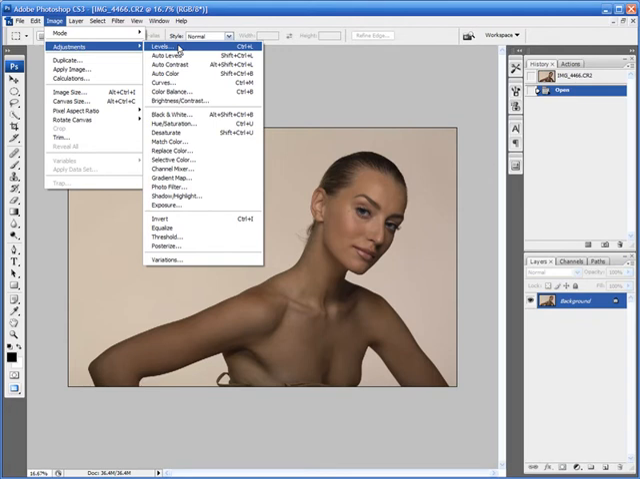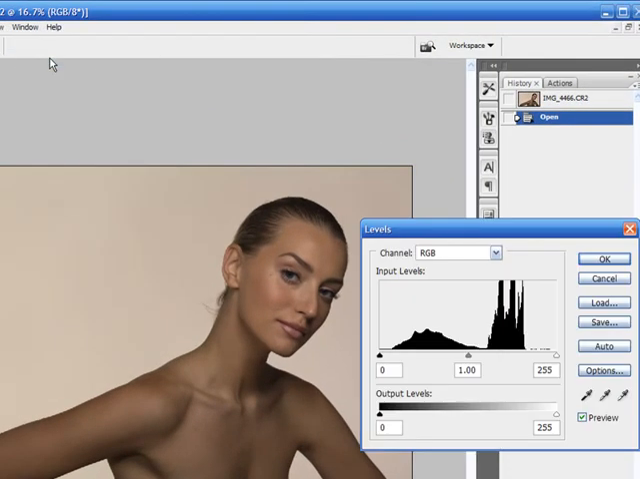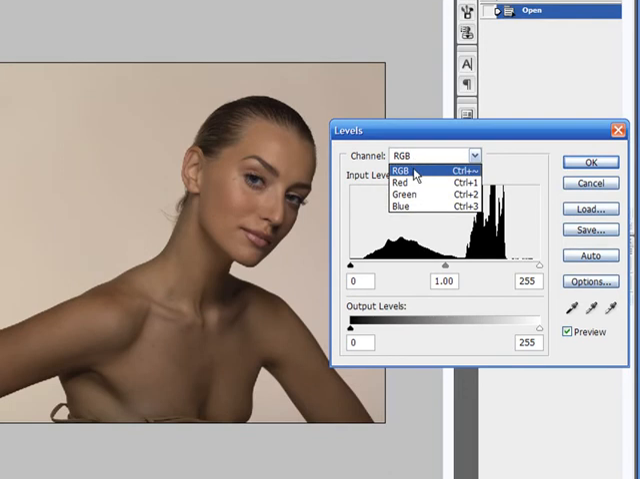You can press Ctrl L as a shortcut for levels, and it's also available right here from the menu. The first thing you see is a composite channel. It's not really a channel, but a composite of all the three individual channels, red, green, and blue. And it basically shows you an overall picture of how much of each particular density is available in your image, with the leftmost part being pure blacks, the middle part being midtones, and the right part being highlights.